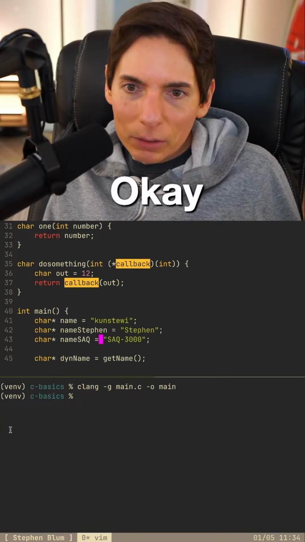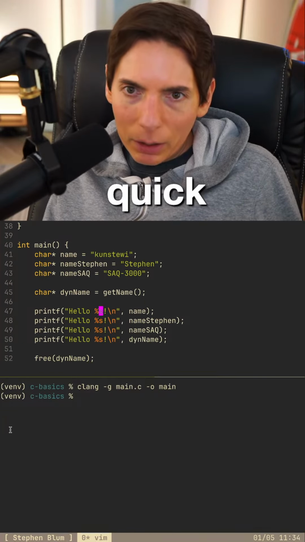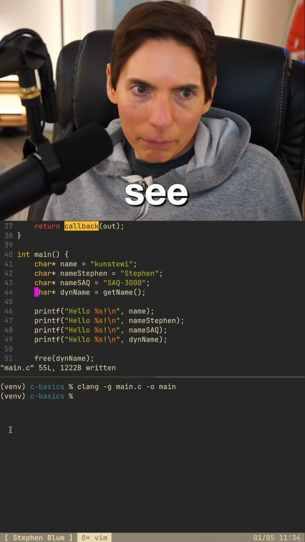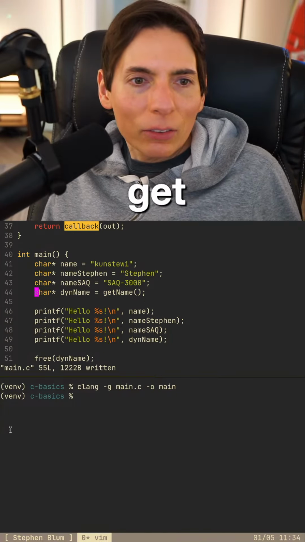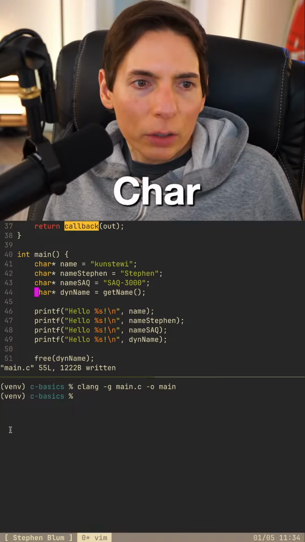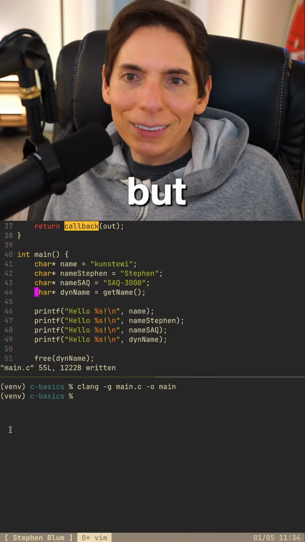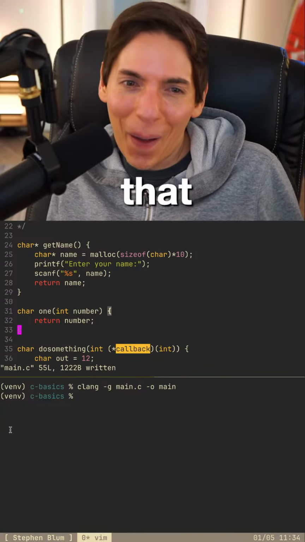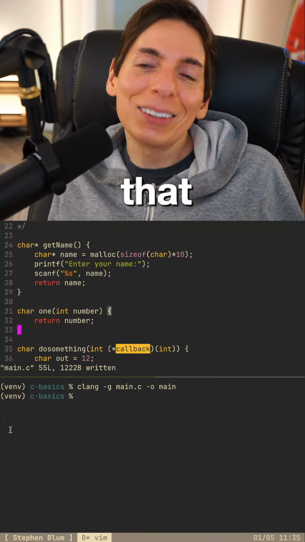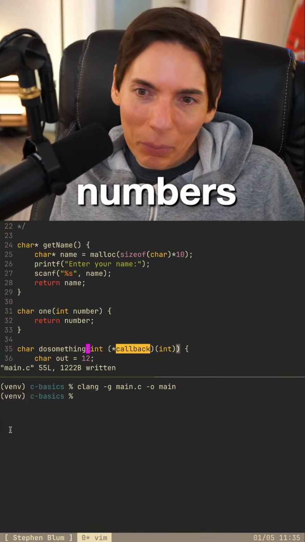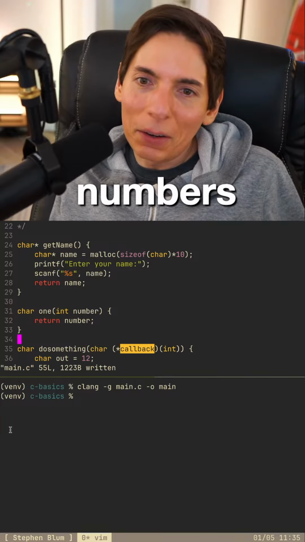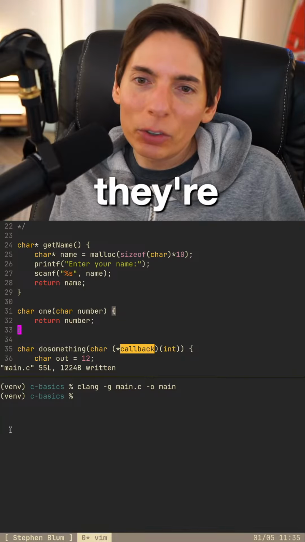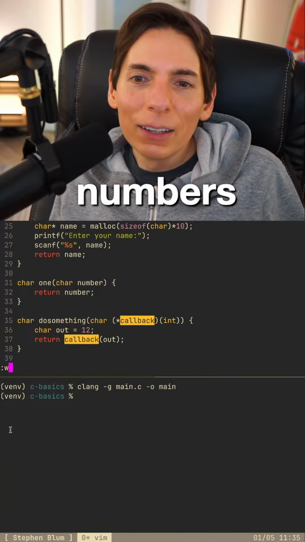Okay. Let's see if we can run that really quick. I don't get int. This is a char function, but I pass an int. Yeah, I know you can. I know, isn't that weird? It's because they're both numbers. Char. There we go.